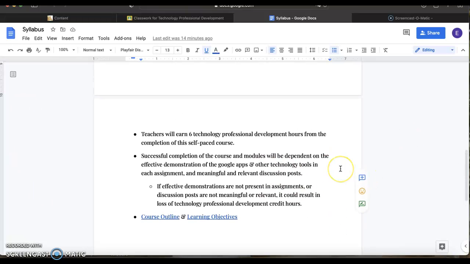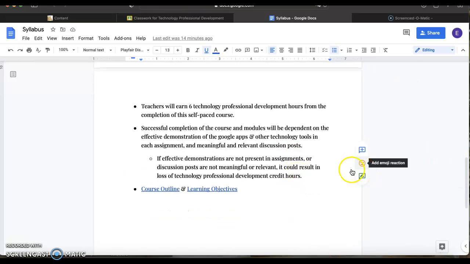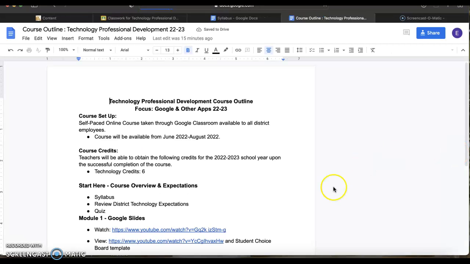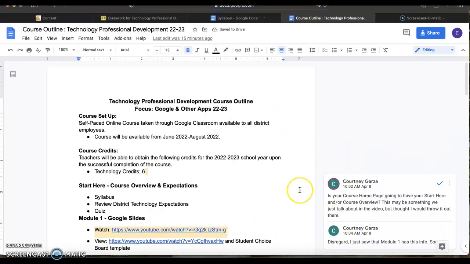It does state here that upon completion of the course, they'll get 6 technology hours, but that is not automatic. Successful completion of the course and modules is dependent on their effective demonstration in their assignments and meaningful and relevant discussion posts. So if that is not evident, then they could lose some of those technology professional development credit hours. So they are not automatic. They have to show the effort in order to receive those hours.